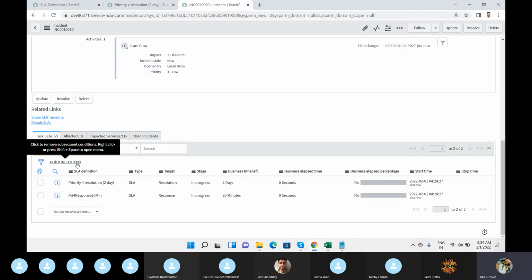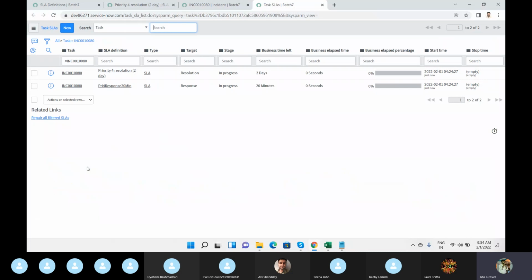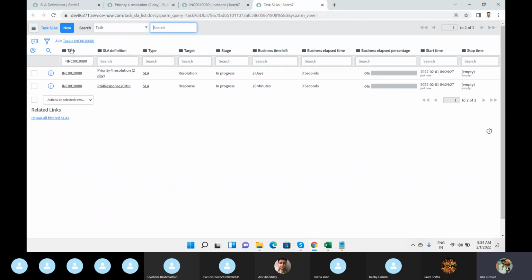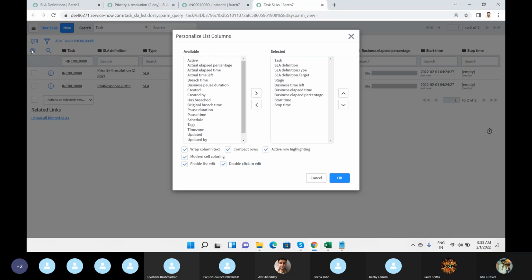Let me open this incident in a separate window just to show you a little more depth about this particular thing. In the meantime, let's consider this as our one. Okay, this is out of the box. So it says this is my incident number, this is my SLA definition, this is resolution for the 2 business days. Let me add a few more columns here.